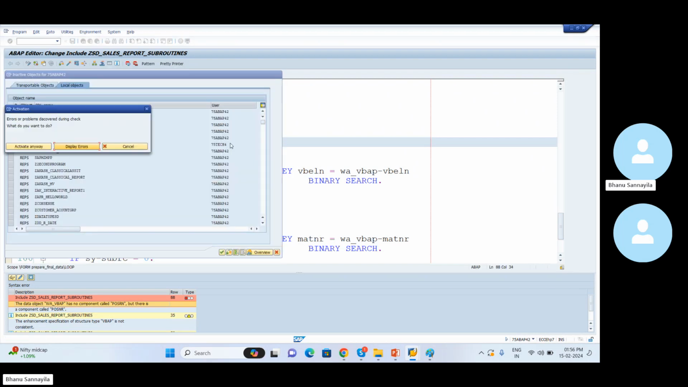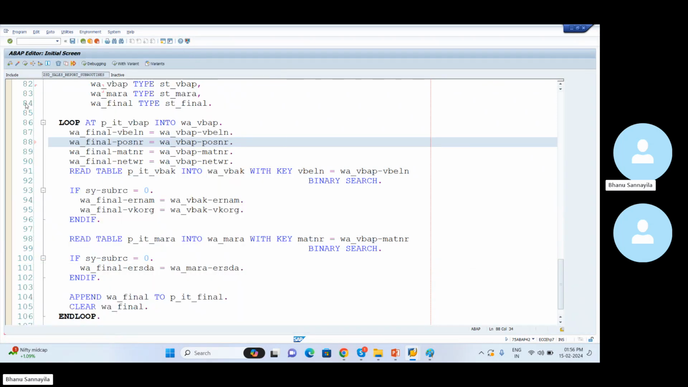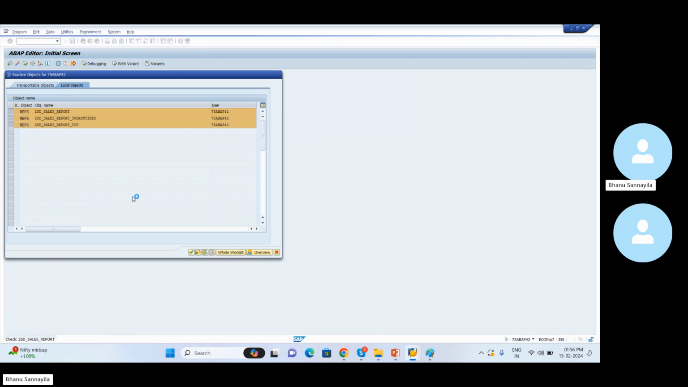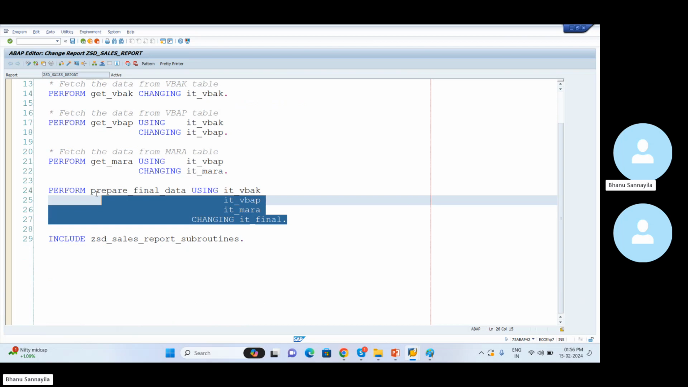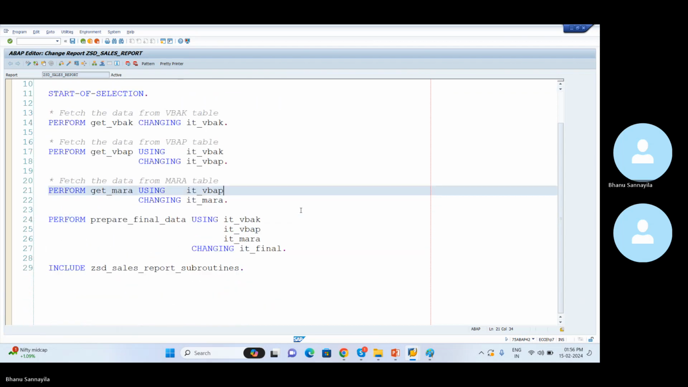SNR, let me activate it. Now again, let me go back. Let me try to activate the whole program. Now this time, I think it gets successful. So now, this is what we have done, right?